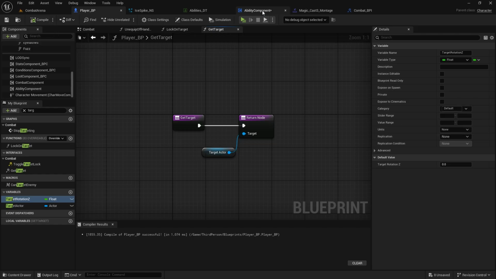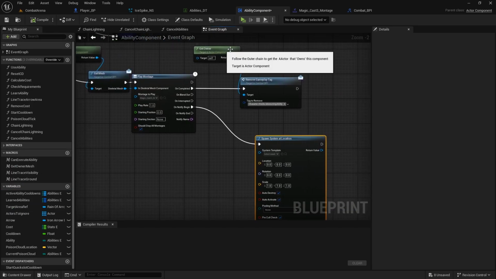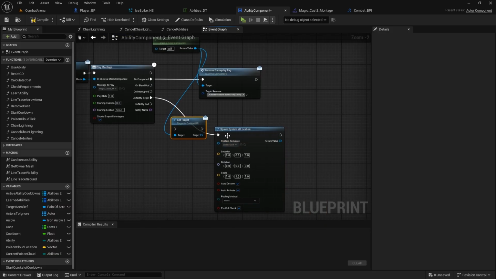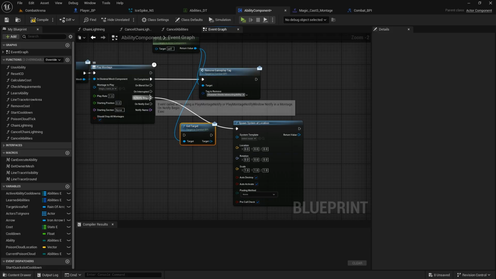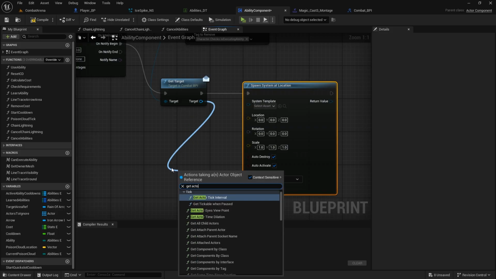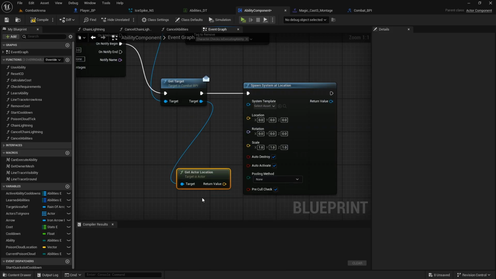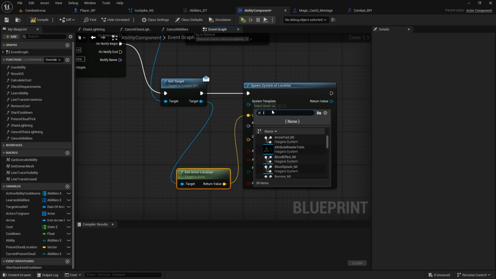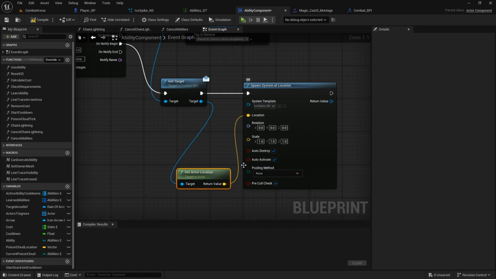Right. Now in the ability component, we will get from the owner, we will get target, and that will be a notify begin. We need to plug it in before, and the target we can get actor location, and that's where we're spawning the ice spike. So the system at location will be ice spike, and everything else we will leave as it is. We don't need anything else here.